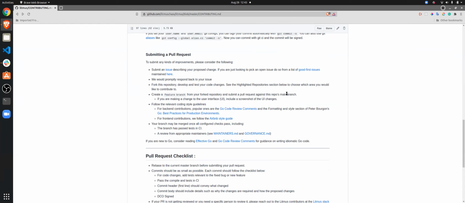Also, if you are specifically looking for front-end contributions, we follow the Airbnb style guide there. If you're looking for backend contributions, we follow Peter Bourgon's Go Best Practices style guide for backend. So definitely feel free to check out these style guides. It's better safe than sorry, because we do have Prettier and ESLint configured, but it's always better to work with certain style guides beforehand. That'll save you a lot of time.